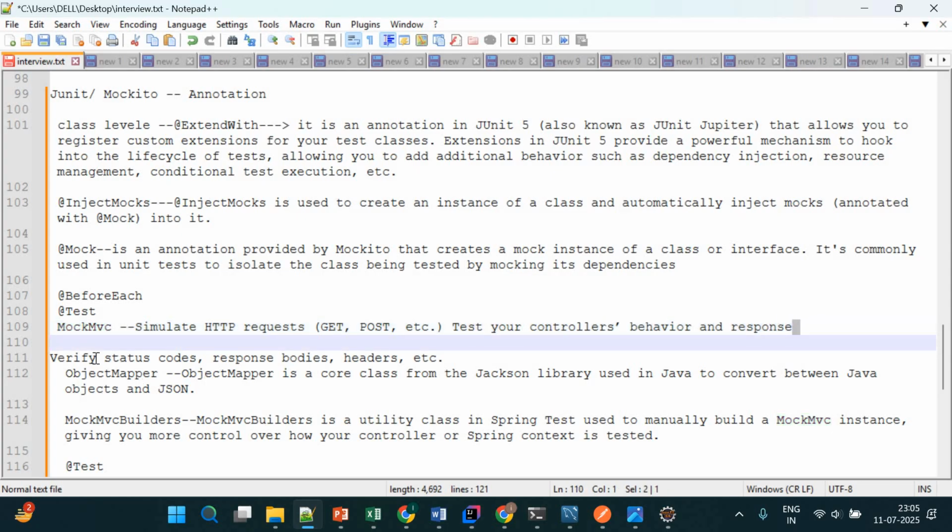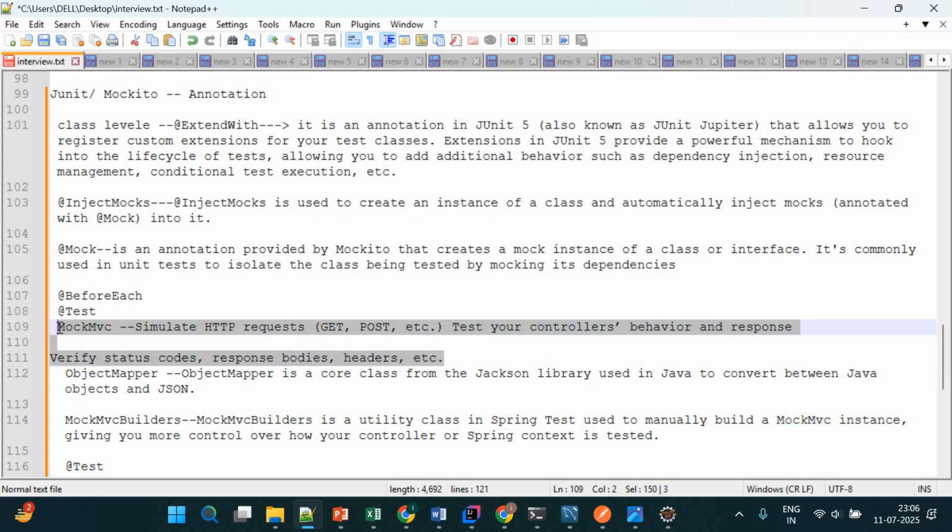Verify is one method, right? Status code, response bodies, headers, something like that. So it does verify. MockMvc, what does it do? It simulates the HTTP request, tests your controller behavior and the response, and verifies the status code, response bodies, headers, etc. That is the main purpose of MockMvc, right?